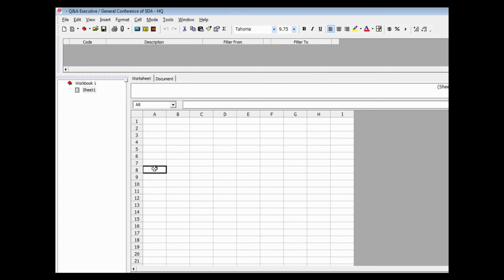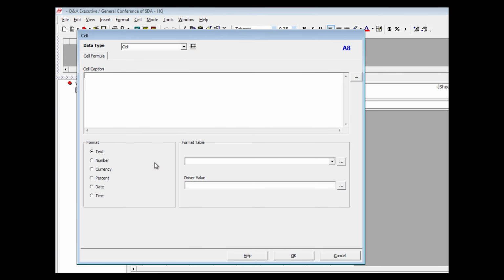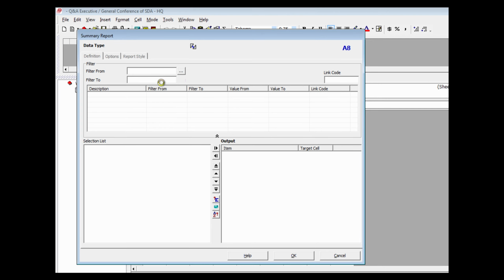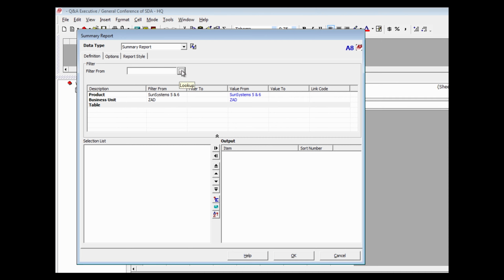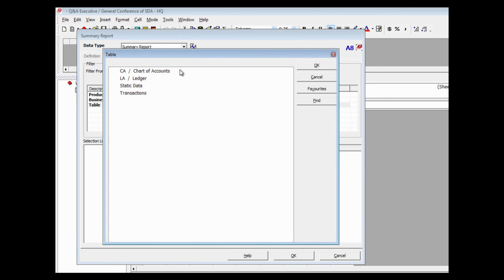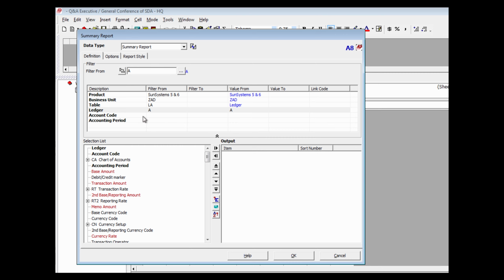So I'm double clicking the cell to start the summary report in, and I select summary report. And this top section up here works exactly like it did under summary links. So you have to watch that video to understand all of this. But let's just go ahead and get going. So this section up at the top, like I said, works exactly the same as it did under summary links.